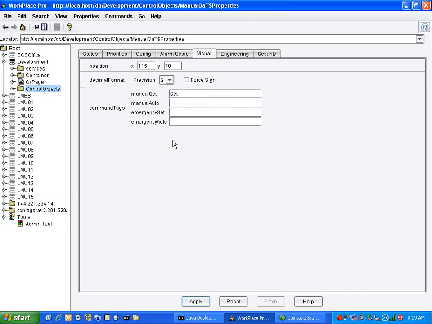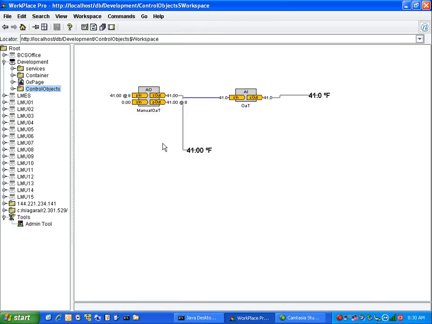Under the visual tab back again, what we typically use is we never use emergency set or emergency auto. I've never had a reason for it, never used it. But what we do use often is manual set and manual auto. And if I were to put some text back into auto and made that a right clickable feature on the graphic, we're going to go back to the graphic and I'll show you exactly what that does. If I right click, you'll see now I have set and auto as options.